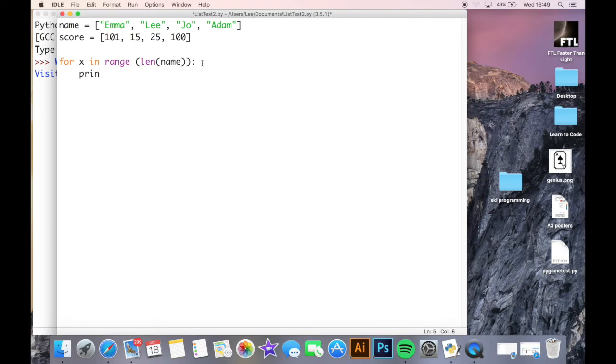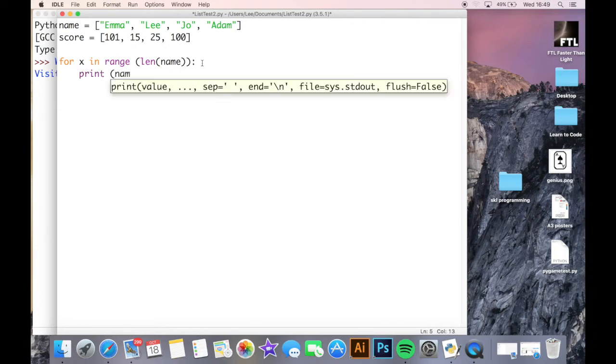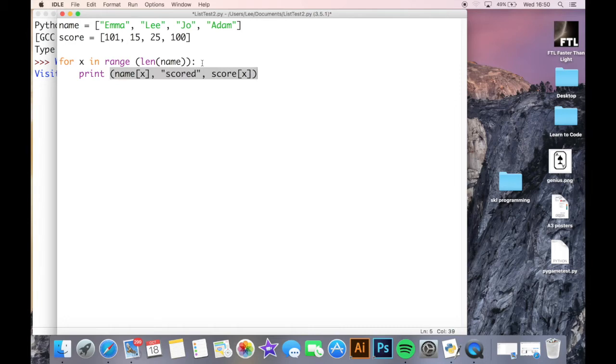What I'm then going to do is print name x, scored, and then their score x. So this last part here, depending on how far around the loop we are, will depend on which name is picked.